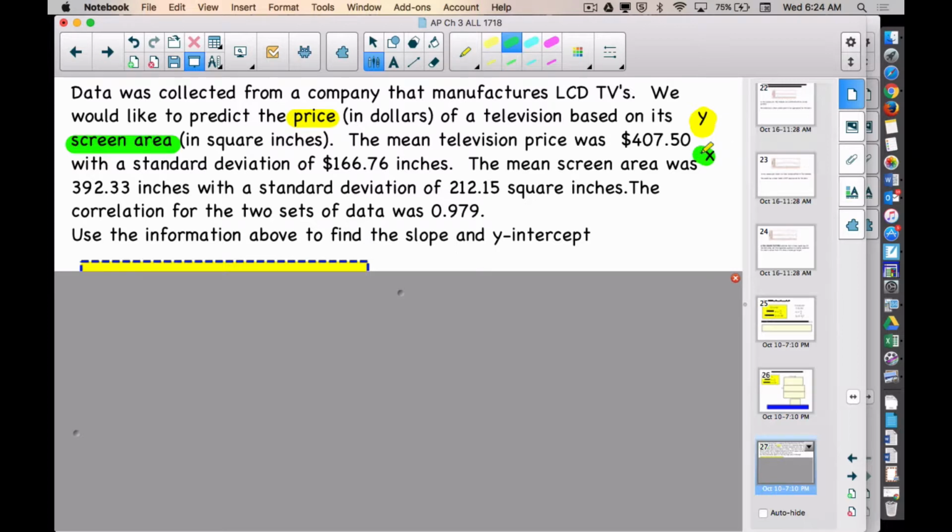Okay, and so then when they start talking about the means and the standard deviations, we just want to keep that in mind. The mean television price, so that's price, that's a y variable. The mean price was 407.50, so that's the mean of the y's, with a standard deviation of 166.76. So my y bar is 407.5, my s_y is 166.76.